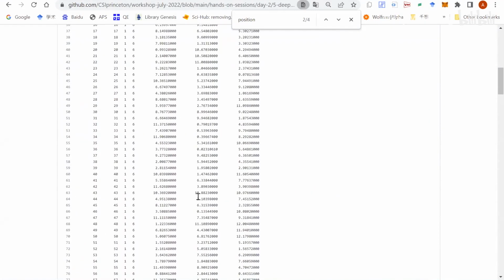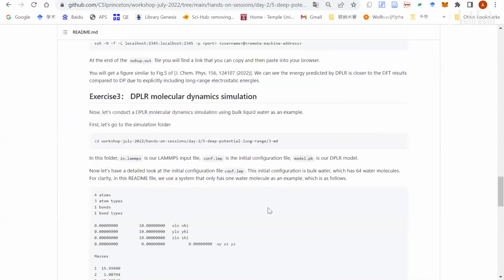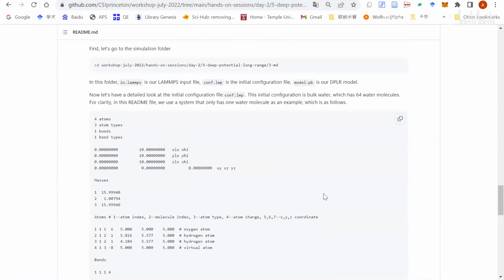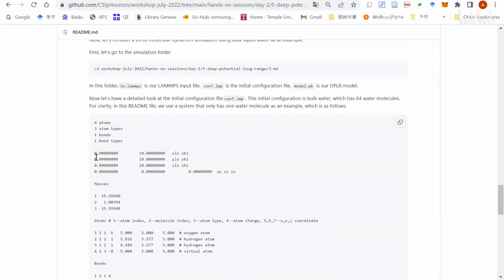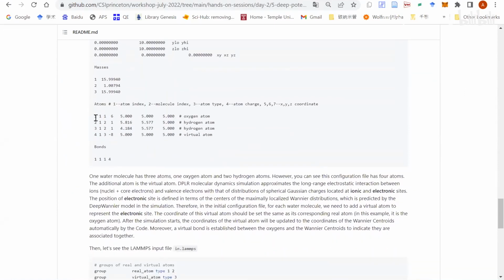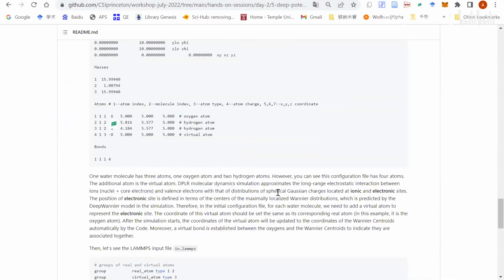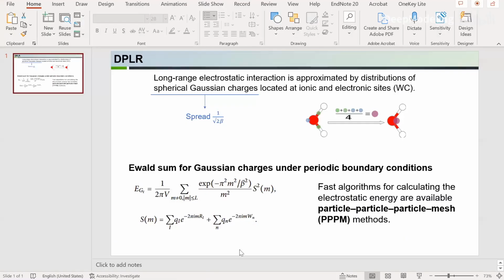You can see it has lots of molecules because here we have 64 water molecules. It's too long, so for simplicity here, I only use a system that has 1 water molecule as an example. You can know that 1 water molecule has 3 atoms, 1 oxygen, 2 hydrogen. But here you will find the number of atoms is 4. That's because we have 1 Wannier centroid, because we want to use this Wannier centroid to predict the long-range electrostatic interaction.